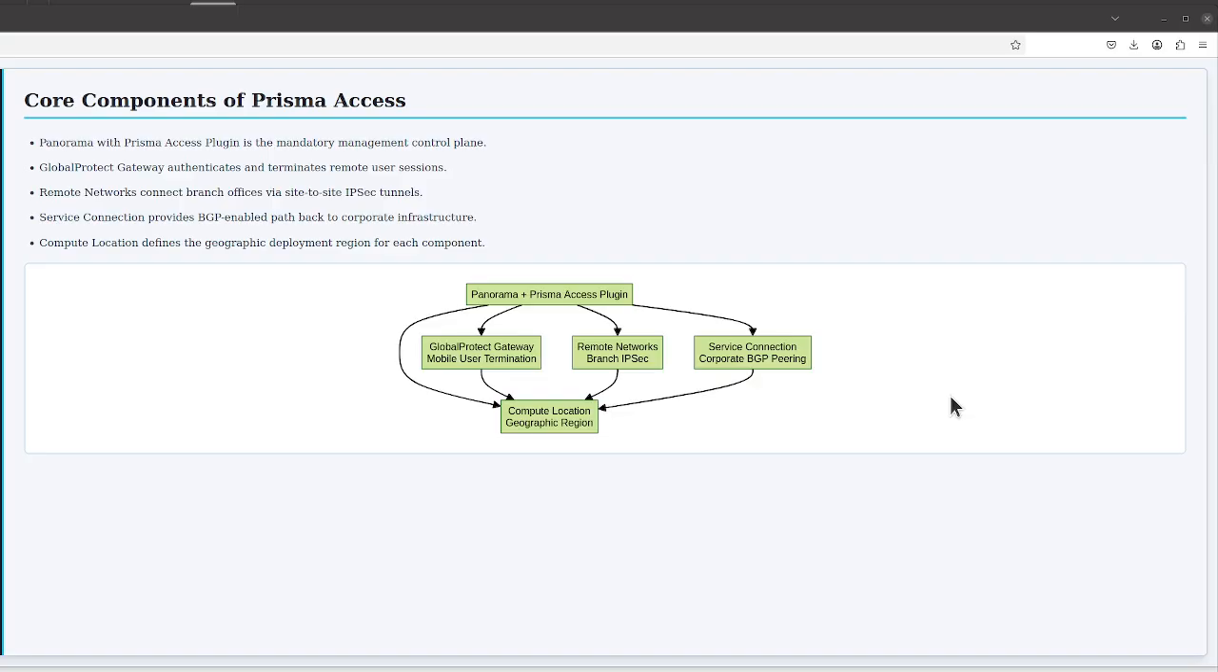Remote networks are the mechanism for connecting physical locations. Each branch configures an IPsec tunnel to a designated Prisma Access location. From Palo Alto's perspective, each remote network has a configured set of subnets that are accessible through that tunnel. Routing must be configured to ensure that traffic destined for branch subnets is directed through the correct tunnel.